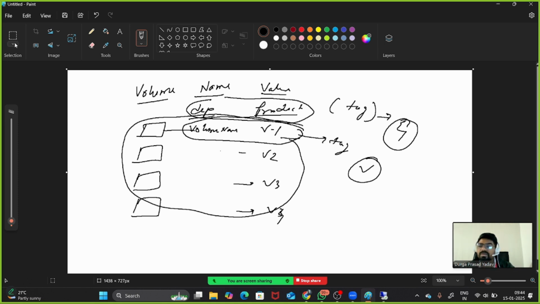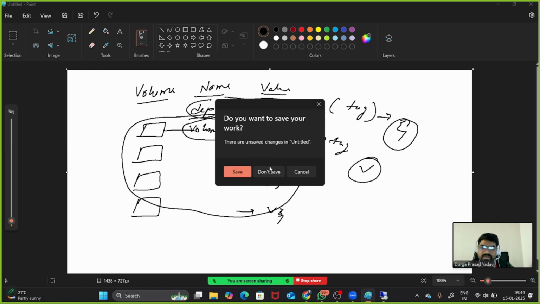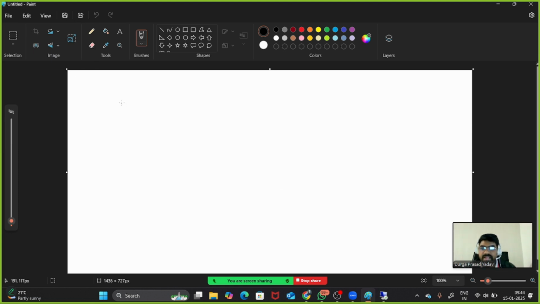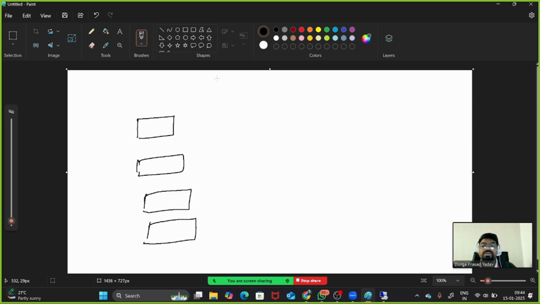Perfect. So let's suppose the solution which I am trying to explain is, you want to take the backup of multiple volumes, and you have created some volumes here. This is your volume 1, volume 2, volume 3, volume 4. Now you want to give tag names. You know that we can give one tag or more than one tag, multiple tags to one VM.